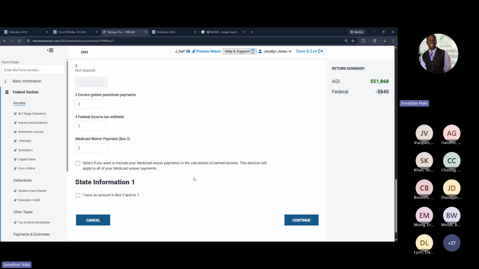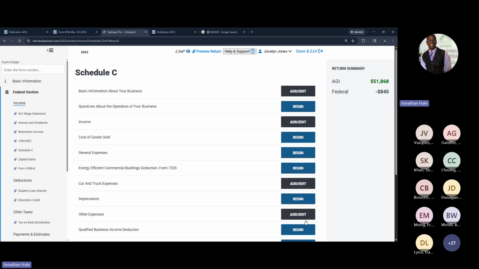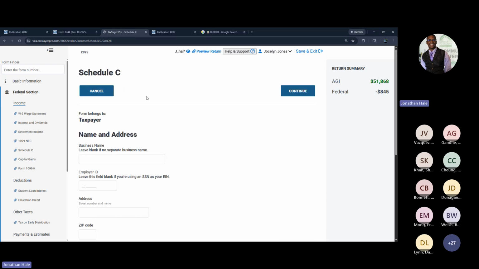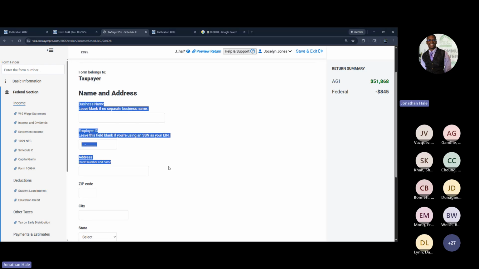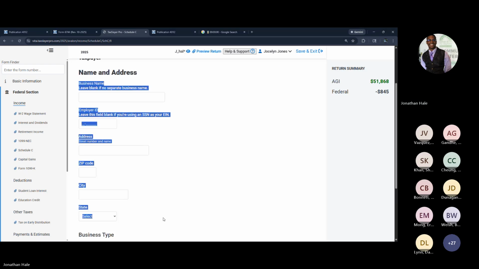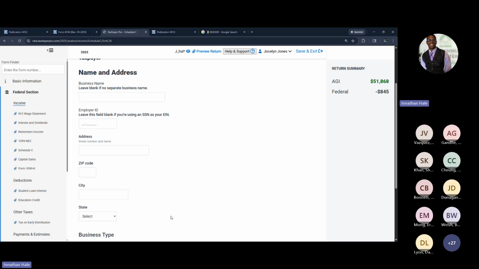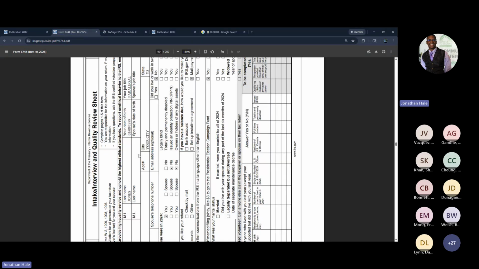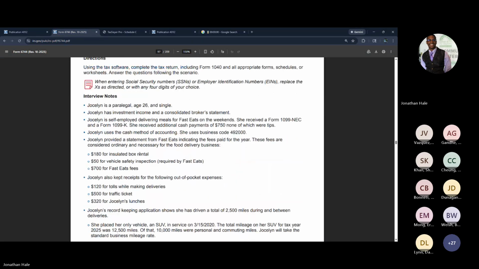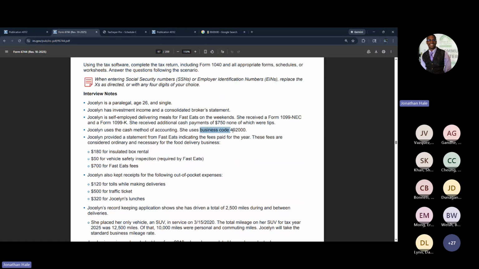Once we've completed all of that, you'll hit continue, and it'll take you to this page here. We can leave these blank. You don't have to put anything here, but it asks for a business code. The business code we found from the interview notes. She used business code 49-2000.